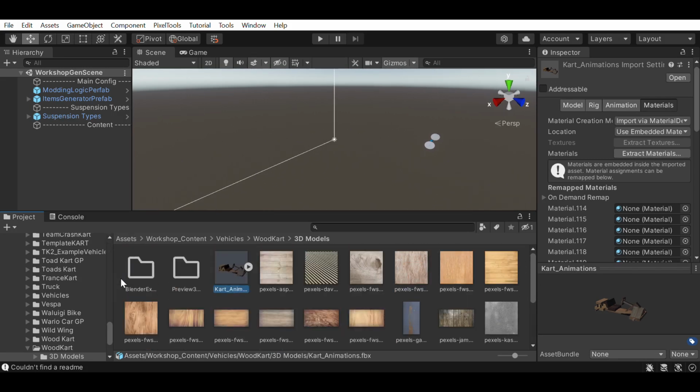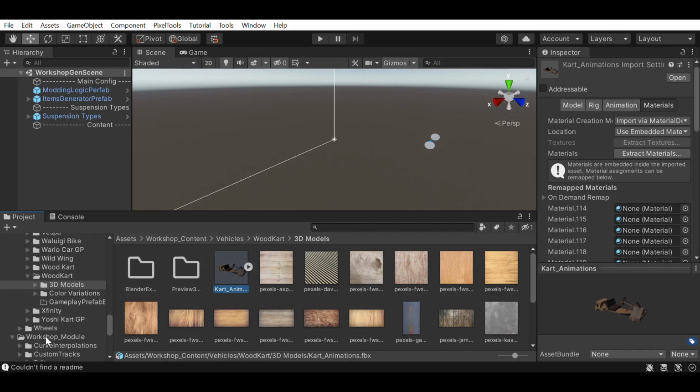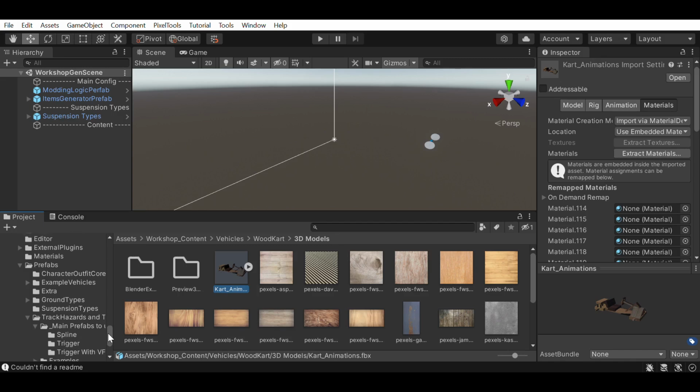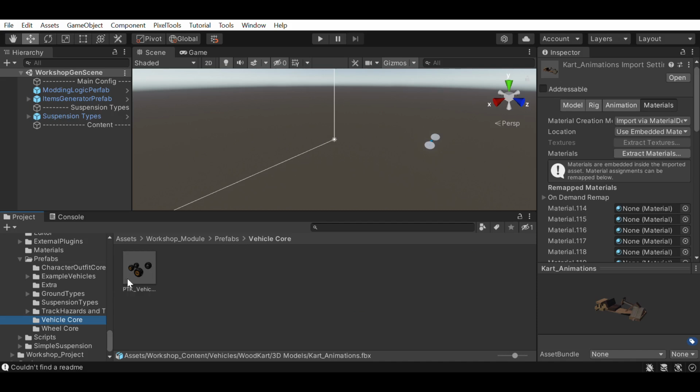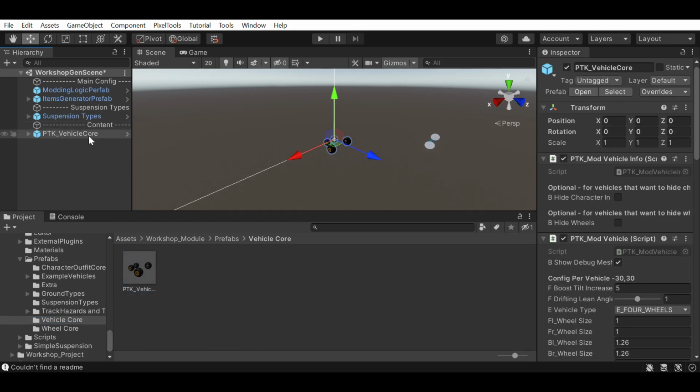Okay, so what you want to do right now is scroll down, workshop module, scroll down again. I have a bunch of stuff open over here. It should be closed up like this. So you want in here in prefab, go to vehicle core, and then drag this and drop it under content, not inside of it, but under it. It's gonna be on this level of playing field. So you don't want it to be like this. You want it to be outside.